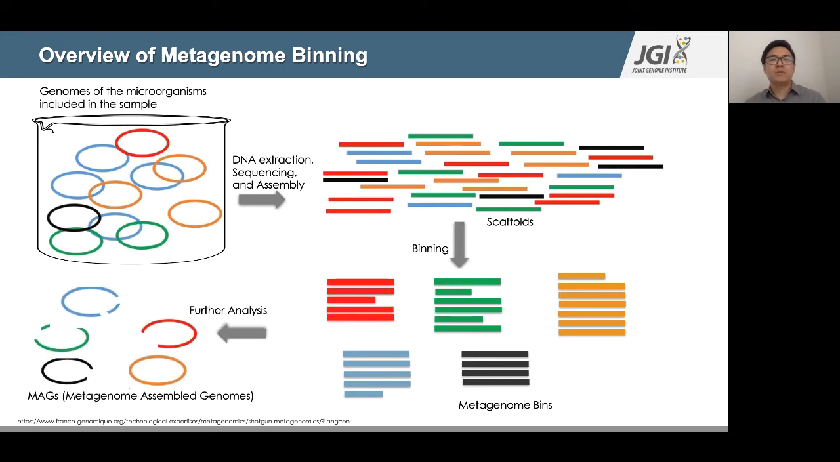When all scaffolds in a bin are merged together downstream, the organism's entire genome could be reconstructed. This is represented by the orange genome, but this event occurs not as often as we would like.